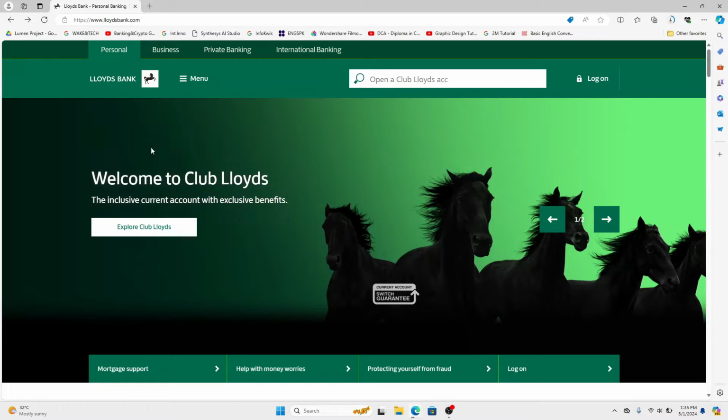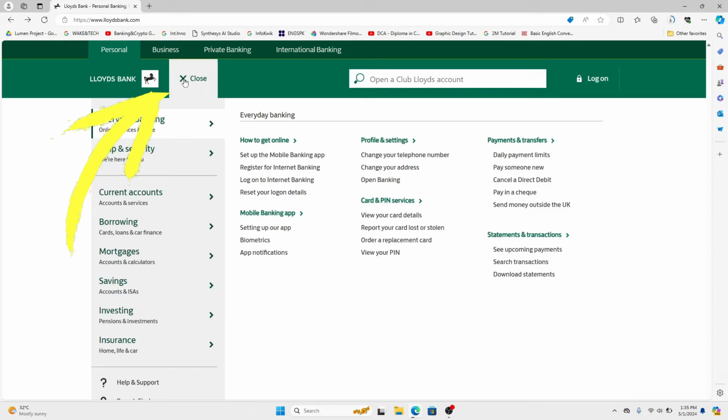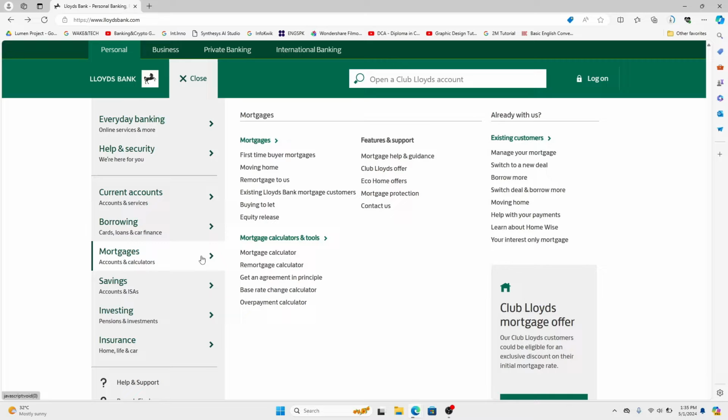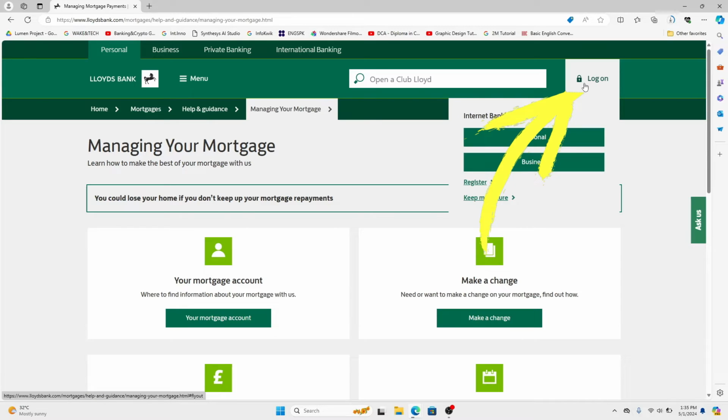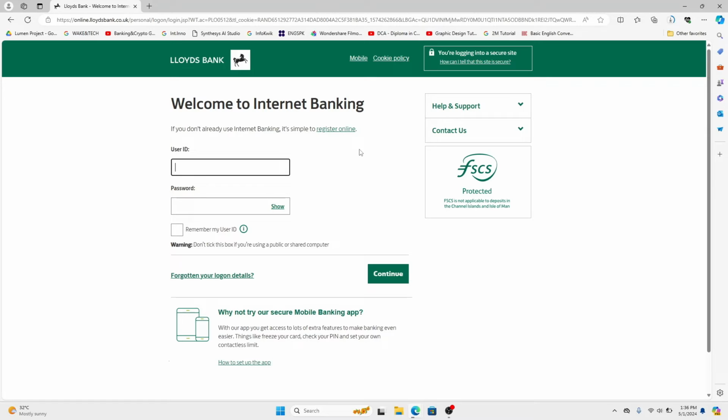Now from the Lloyds Bank homepage, click on the menu icon and then hover over to Mortgages. Now from the existing customer, click on Manage Your Account. And now click on the log on button at the top right corner. Now select within personal and business and you will be asked to enter your credentials.